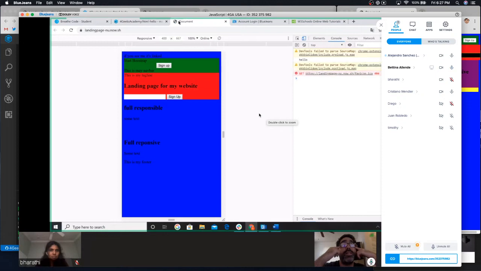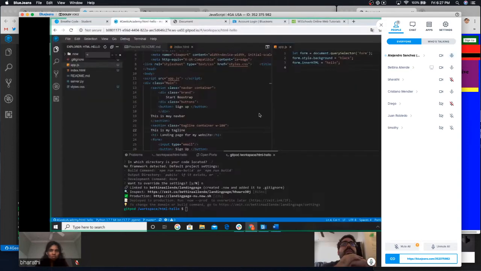Go back to the JS file. I want to see the JS file. Okay. App.js. Why do you still have it old? It's like it's not loading the right one.